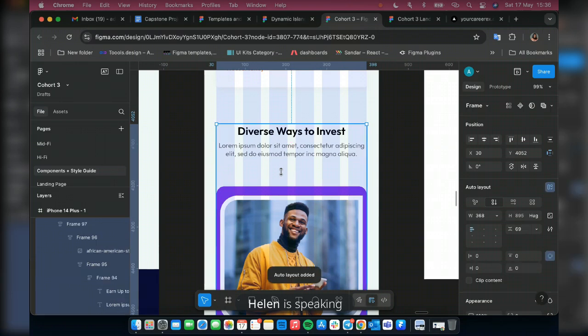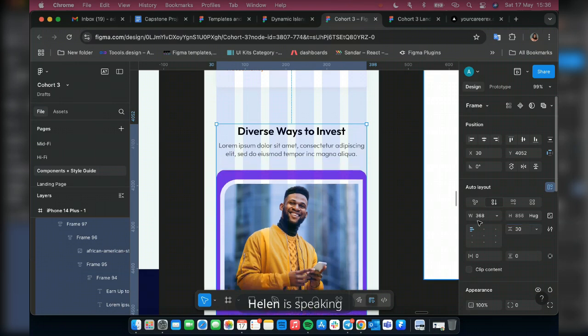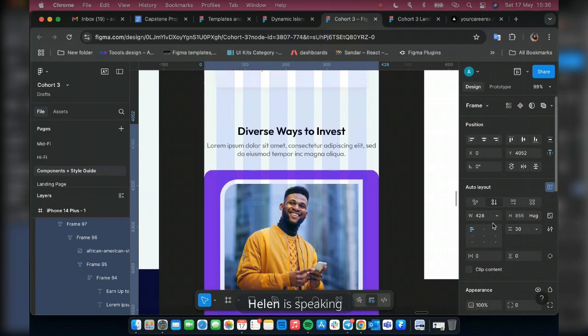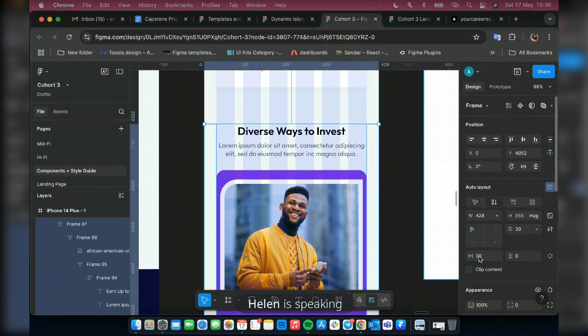So the spacing here is 69. So I'm going to make it 30 just to rhyme with that other one. And then I'll make this one 428, and I'll align to the center like this. So what I align like this, I see what happens. So I'm going to add a margin of 30. Now this is what I have, and then I'm going to add a white background.